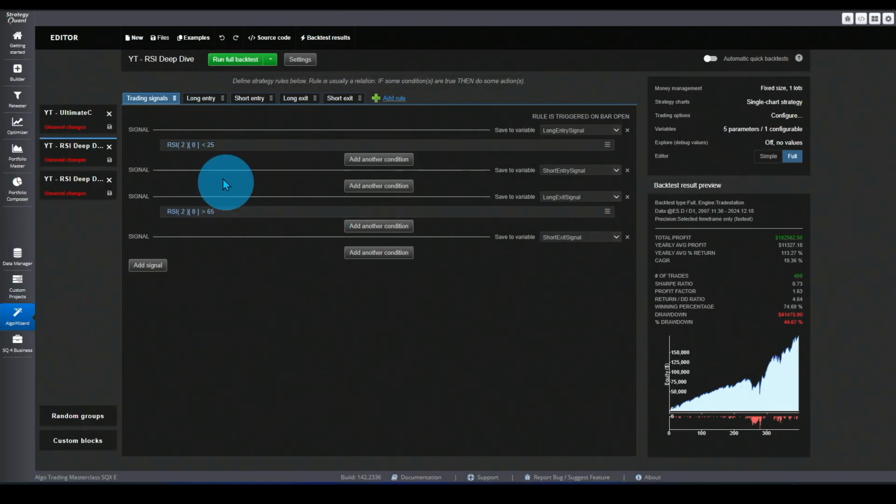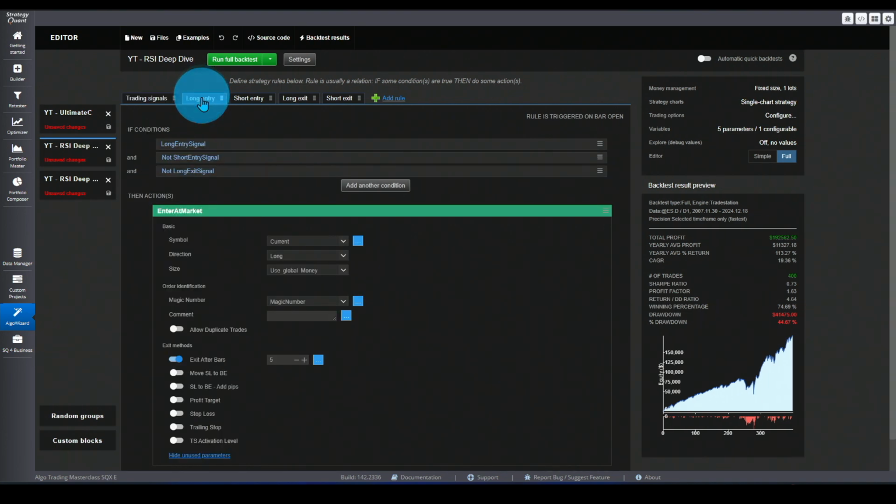Okay, so to illustrate that, we will build the RSI2 strategy. RSI2 below 25, we go long. RSI2 above 65, we exit. We also have another exit, which is 5 days. And now we need to make it as a template.